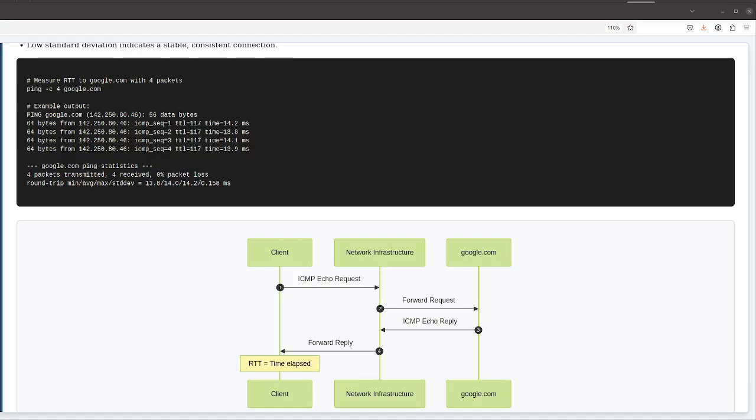The command starts with ping followed by the -c flag, which specifies the count of packets to send. In this example, we set it to 4, meaning we will send exactly 4 ICMP echo request packets. The target is google.com, which is the destination we want to measure RTT to. Looking at the output, each line shows a reply from google.com.